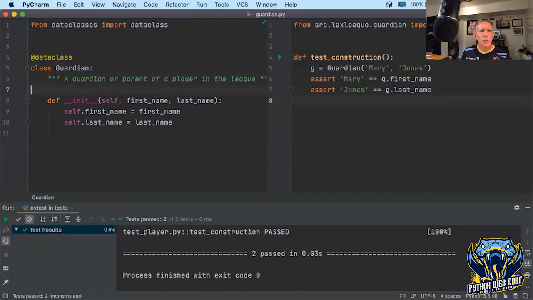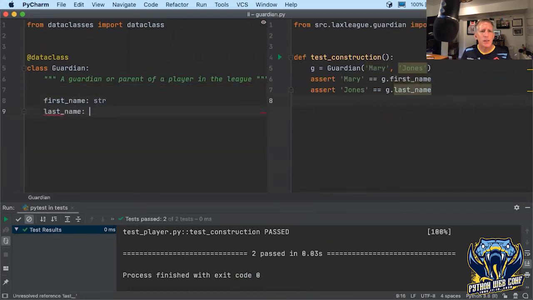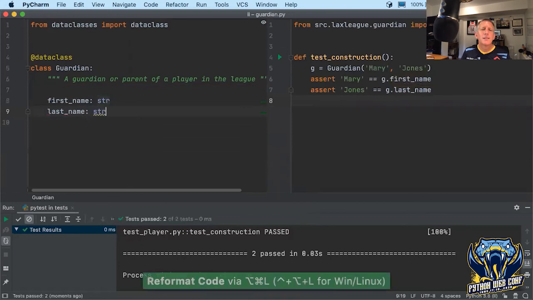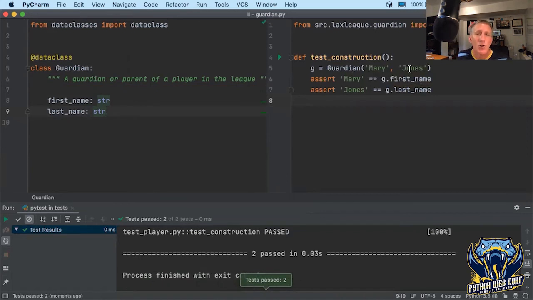And what I will do is replace the constructor with first under name str, last under name str, and let data classes handle the construction of my instance for me. My tests pass because it's the same. You pass it arguments, you get back an instance. Data class just made some of the boilerplate for that go away, which is good. So now we have refactored with confidence.